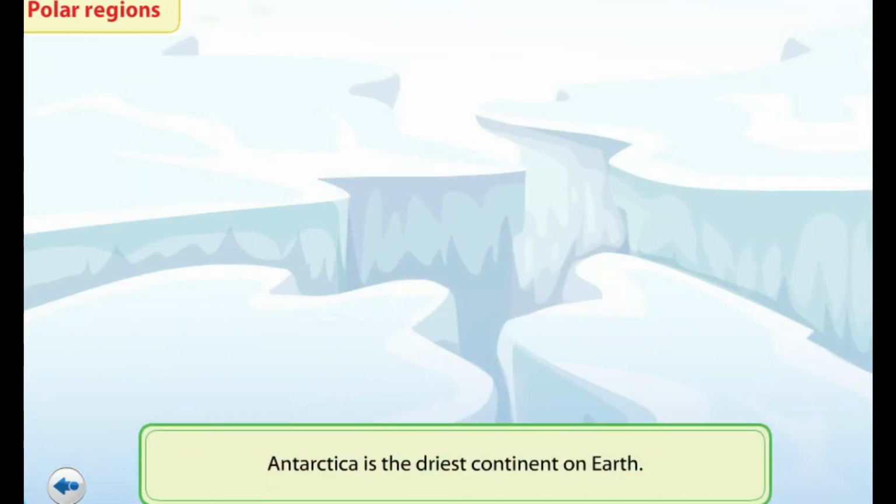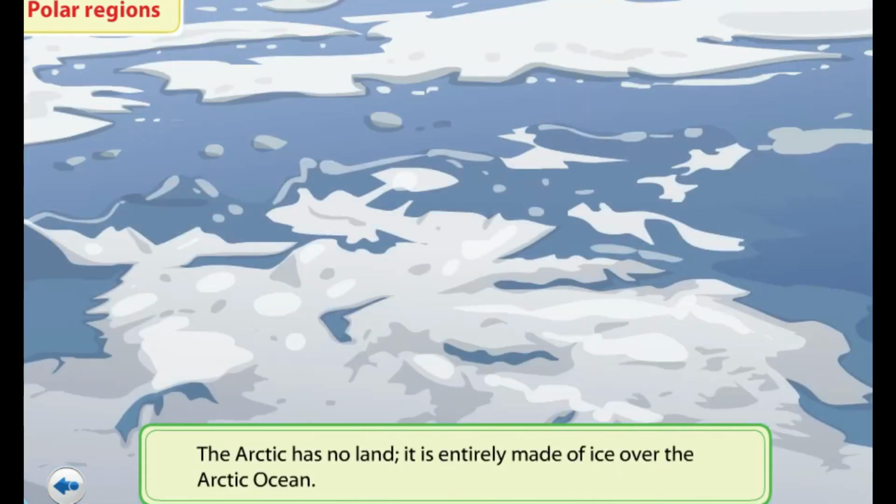Antarctica is the driest continent on Earth. The Arctic has no land. It is entirely made of ice over the Arctic Ocean.